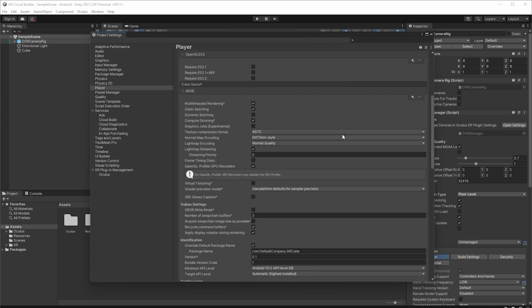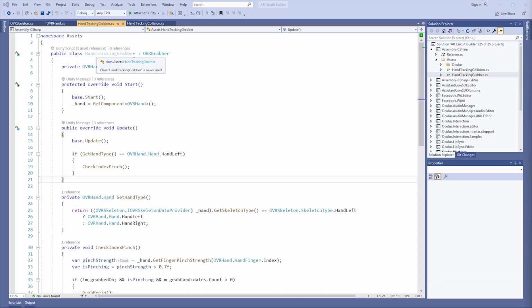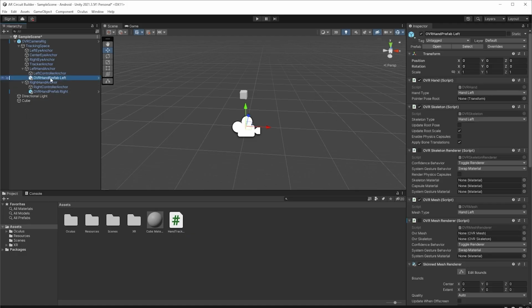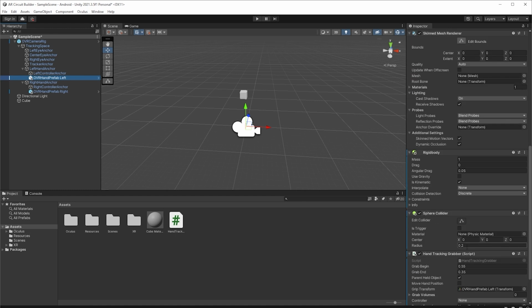Then we're going to go down to Override Default Package Name, and it still says AR Cube, so we're going to uncheck that and then recheck it, and it's going to refresh that value. Next, we're going to change our hand tracking grabber script to only work with the left hand, because we're going to use our cube as an alignment tool to align our virtual world with the real world. Next, we want to go into our OVR hand prefabs and go into the sphere collider radius and make it just a little bit smaller, from 0.2 to 0.15.